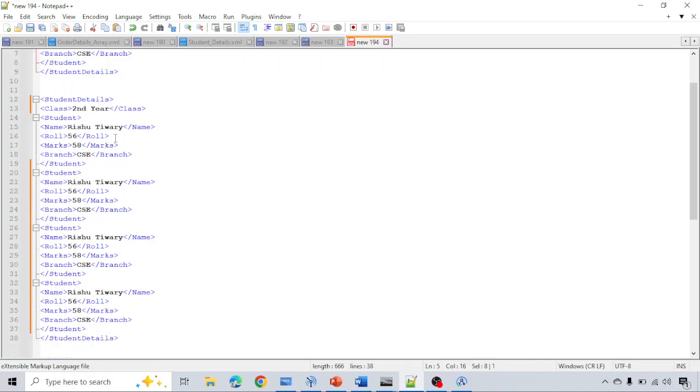But if someone comes here and checks this XML, they can directly say that this is the parent tag, under it we have the class tag, and further we have all these student details. So it means they can say that all the students present under the student detail belong to the second year, because this second year is the sibling to student detail.